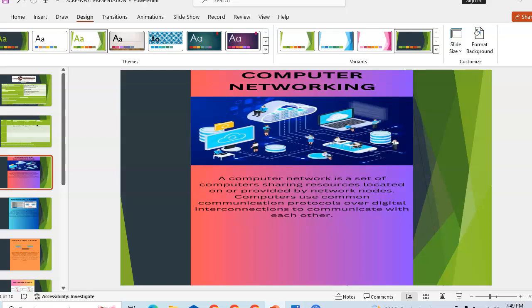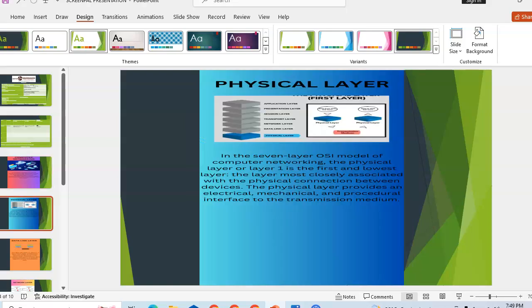Let's look at the first layer, which is the physical layer. What does it entail? The physical layer, or layer 1, is the first or lowest layer. It is the layer that is most closely associated with physical connection between devices. The physical layer provides an electrical, mechanical, and procedural interface to the transmission medium.